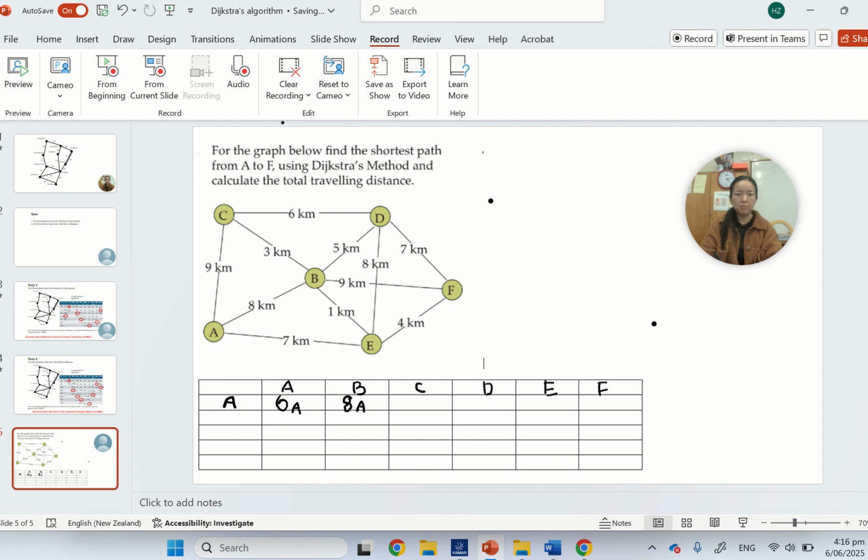Now let's go to C. From A to C, we walk a distance of 9, and the previous node is A. Now let's look at D. From A to D, you can't go there straight away, so we just put down infinity. If we go to E, that is a distance of 7. Then the previous node is A, so we put down A in the corner. Now let's go to F. Since you cannot go to F straight away from A, we also put down infinity in this box.